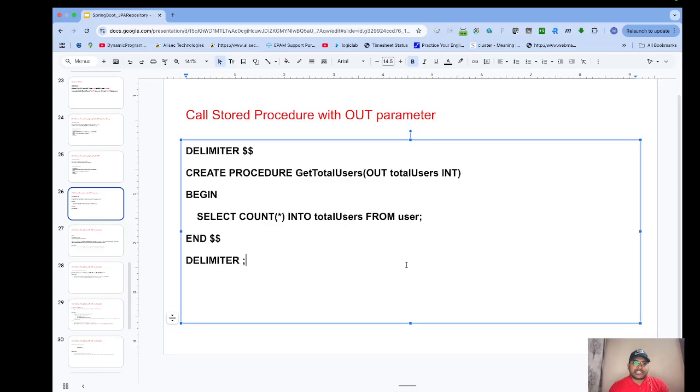Hi guys, in this session I will explain how to call the stored procedure with out parameters. Suppose you see, this is the zone stored procedure. This stored procedure will return one variable, total users. You see, this is the out parameter.